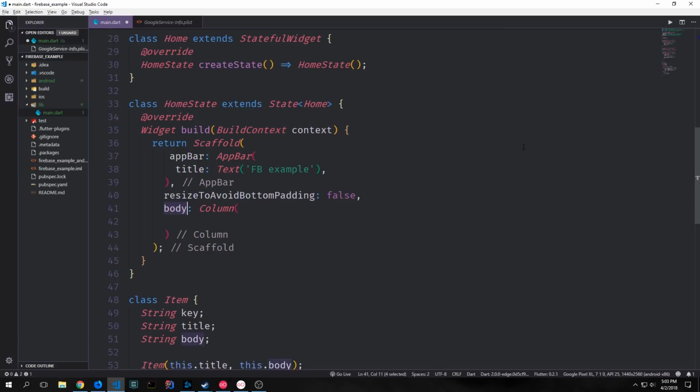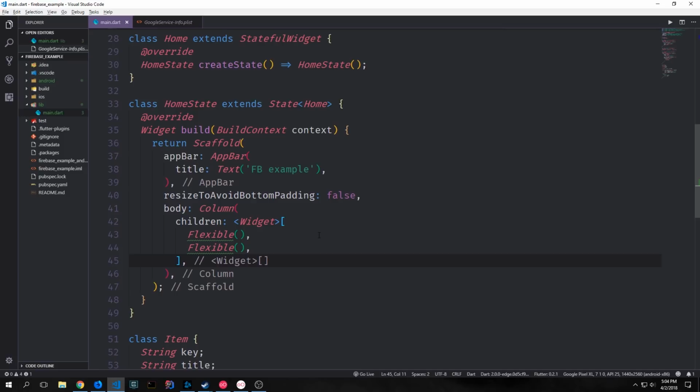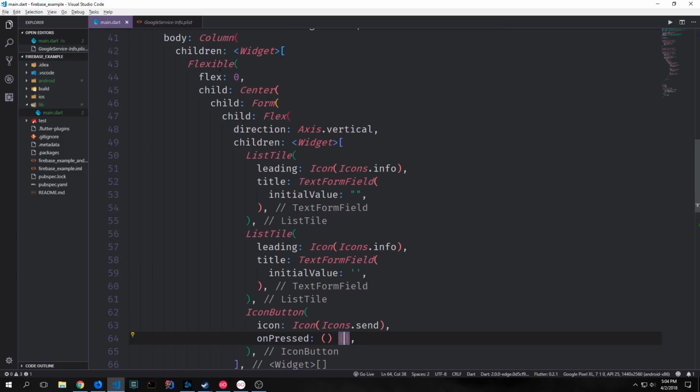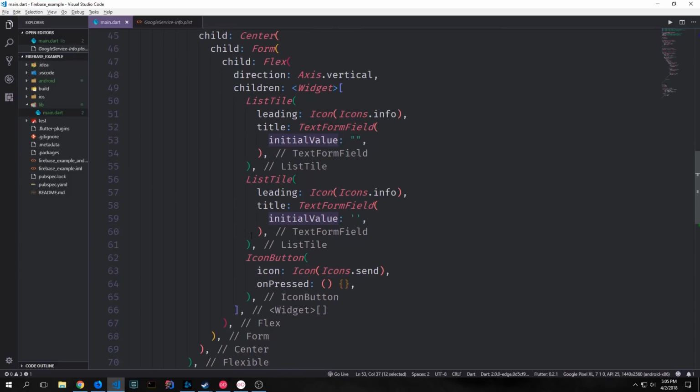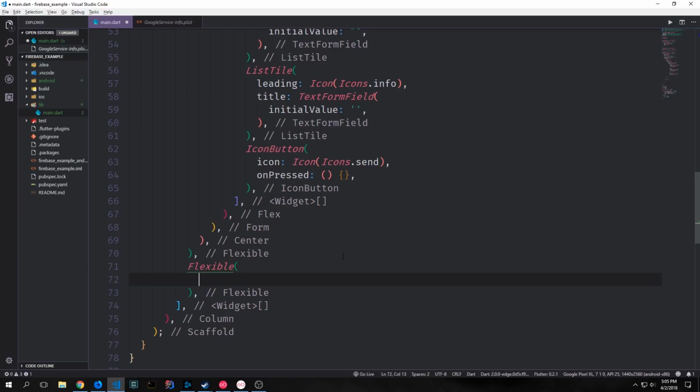The body for this scaffold will be a column. And then we'll have two flexible widgets inside of our column. Our first flexible will have a flex of 0. We'll give it a child of center, and then we'll put a form inside of it. The form will have a child of flex, and we'll give it an axis direction of vertical, so it's sort of like a column. And then we'll put the children in it, which will be two list tiles, each of which will have a text form field and an icon. So the icon will be in front of the text form field, and then the text form field will be empty by default. So we have this initial value, empty string. And then below them we'll have an icon button which the user can push to send the information to our database.